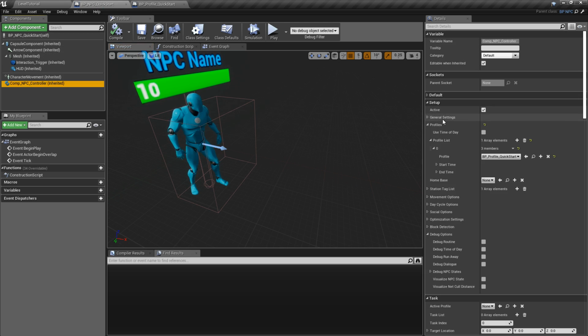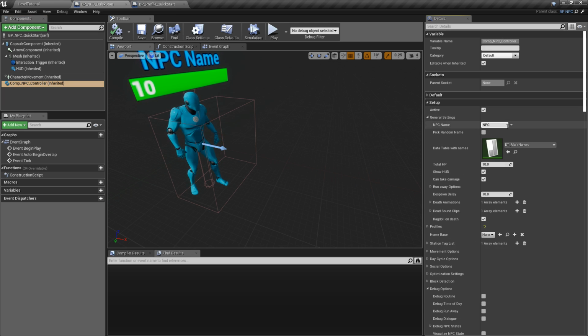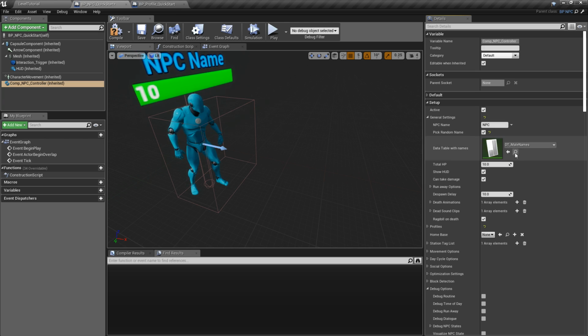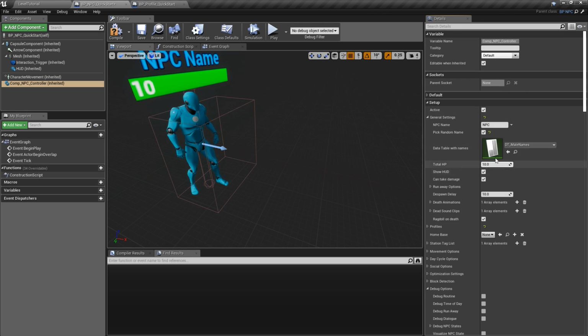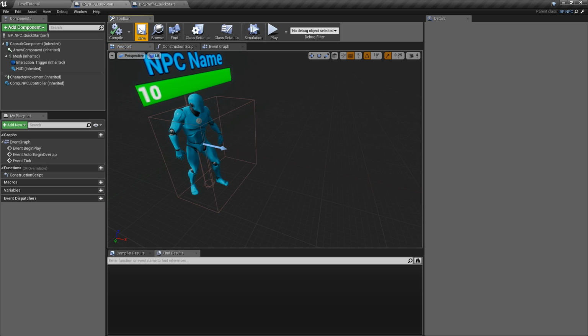So let's go to the general settings here. And instead of NPC, how about we pick a random name? Make it interesting. And it's going to use this data table to pick a random male name. I have another list for female names here. So in this case, we'll just keep the male name.